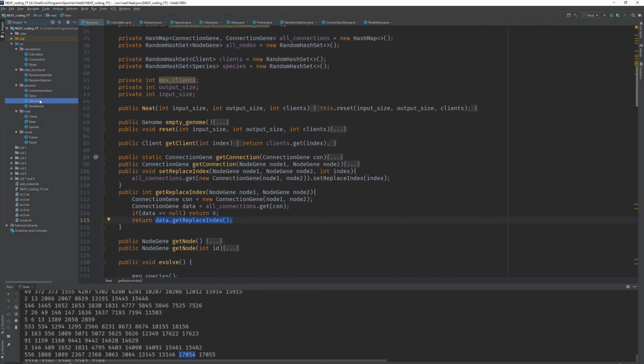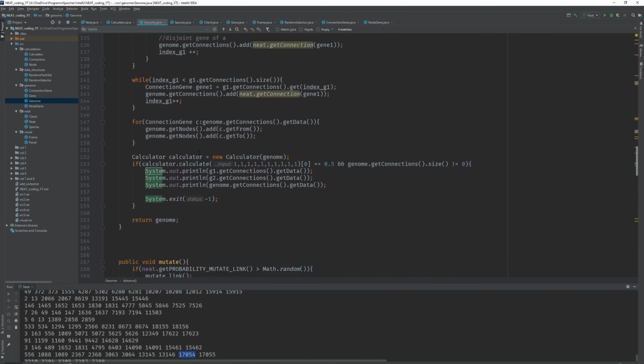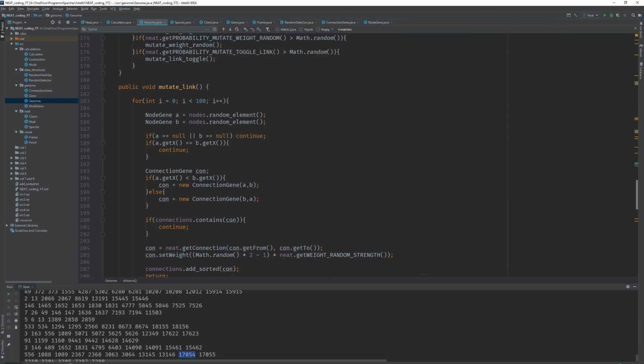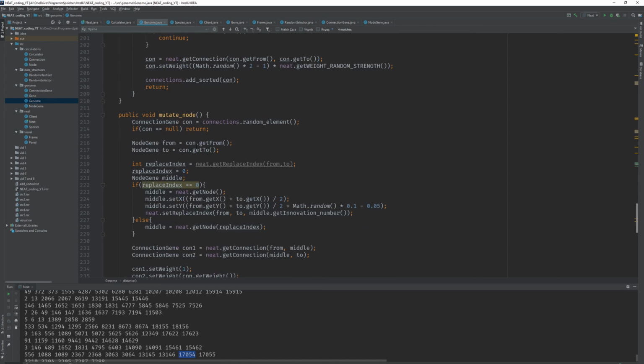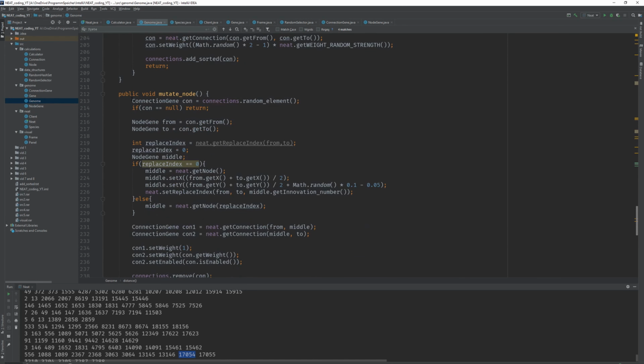Now we need this in the genome class, because down here in the mutate link method, mutate node method, I changed a few things. Most of it looks the same, but the first thing I do is get the replace index. This shouldn't be there, it's just for demonstration later on. So I get the replace index for the connection that we just chose.